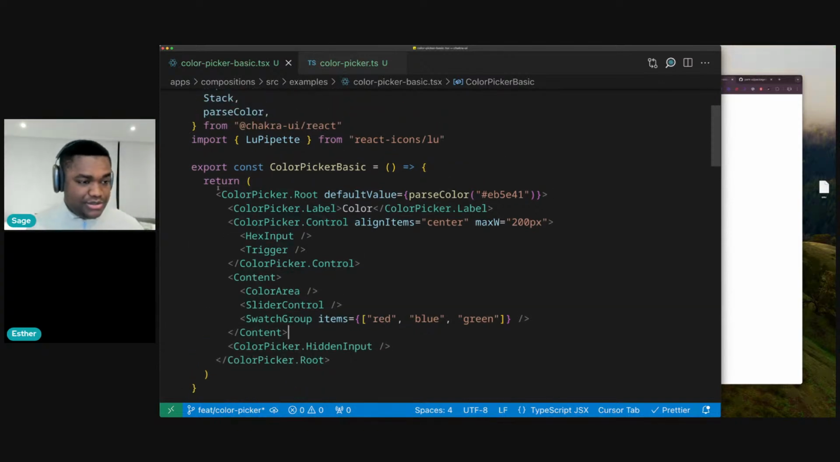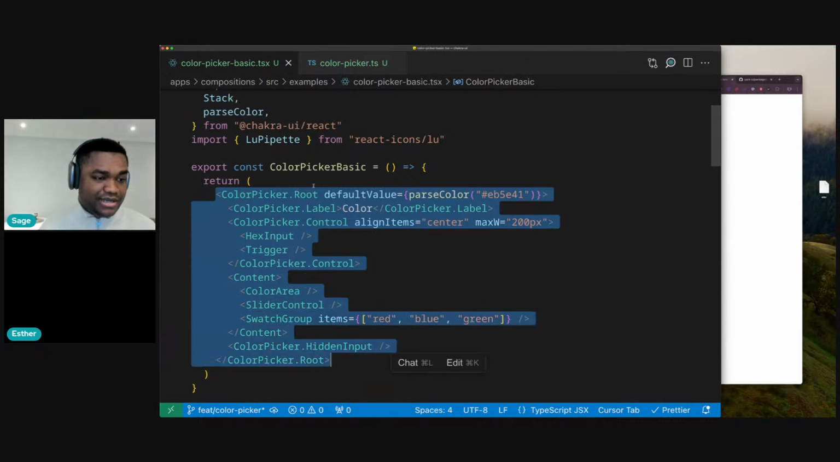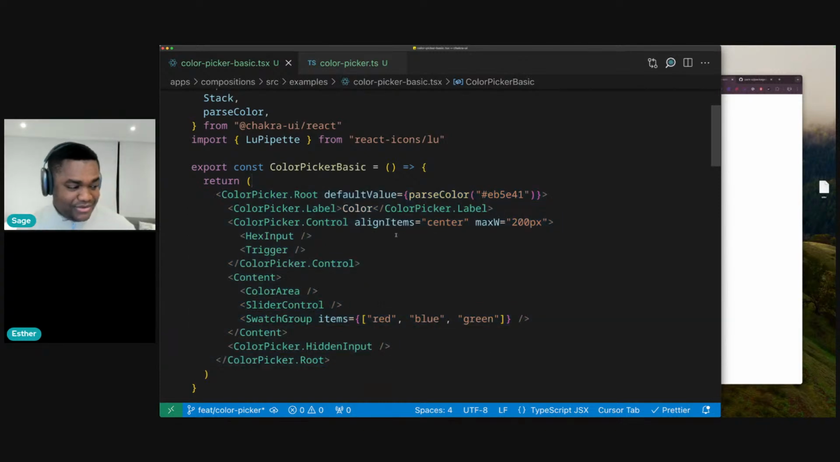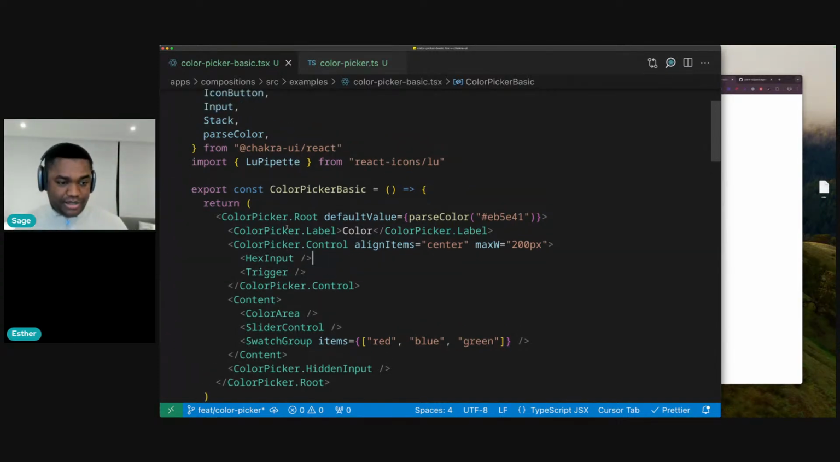So with that in place, you can actually see that we're getting pretty close to the ideal lines of code you want to write for a color picker now, which is awesome. All right, so this is actually what we want to get close to.